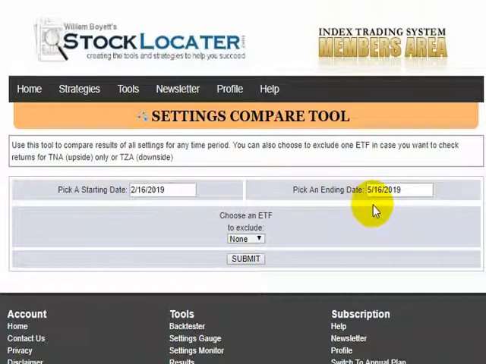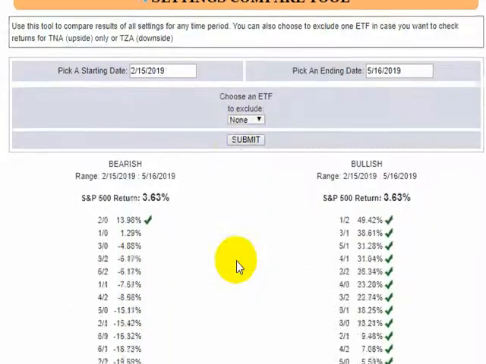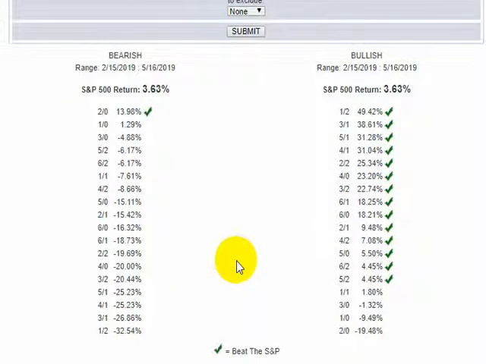Now this is today's date, 5/16/2019. I'm going back 3 months. You can choose any time period you want, but just to give you an idea what this is going to look like, we're going to submit this. And when you submit it, it's going to show you our bearish settings and our bullish settings.